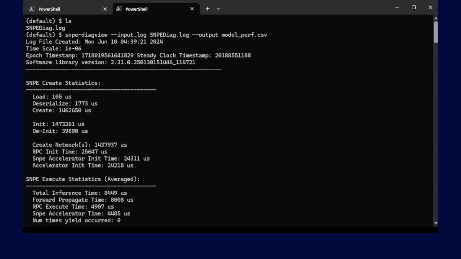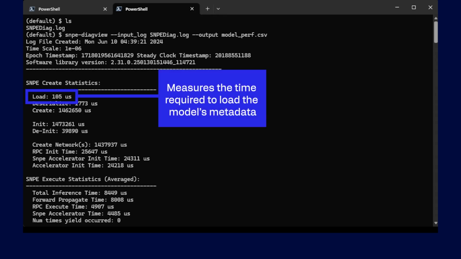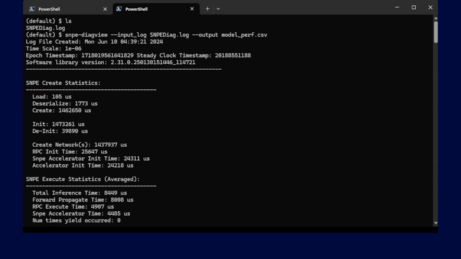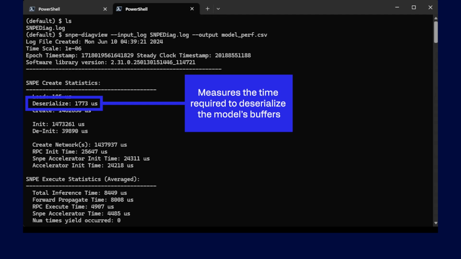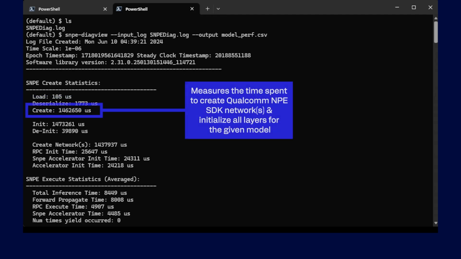Now that we know how to generate a snpe-diag.log file and then view contents within the diagnostic log file using the snpe-diagview tool, let's see the performance metrics the data provides. The tool returns several metrics as shown here. Load measures the time required to load the model's metadata. Deserialize measures the time required to deserialize the model's buffers. Create measures the time spent to create Qualcomm Neural Processing SDK networks and initialize all layers for the given model.